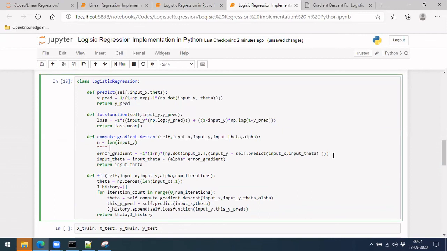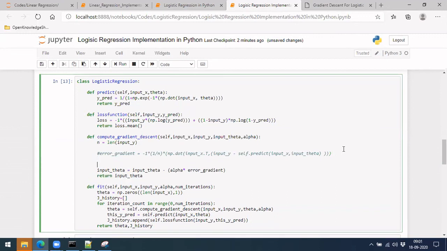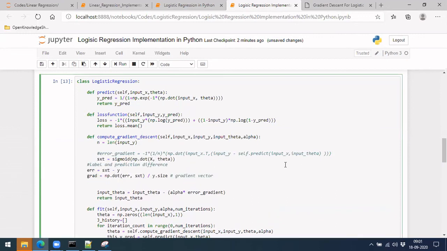Okay, if it is online, let me comment this line. I'm taking some code from what I have done yesterday and I'll modify it to what we are doing now. So instead it will be self.predict of input x comma input theta. I'll give an explanation as well. Let me first complete this.